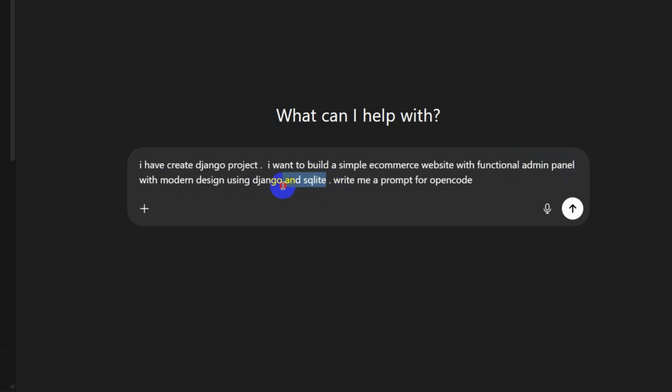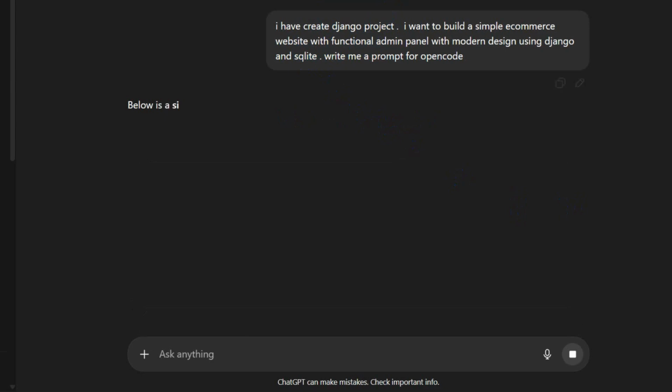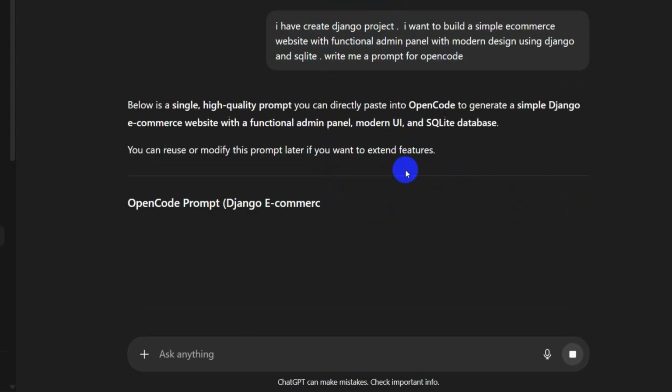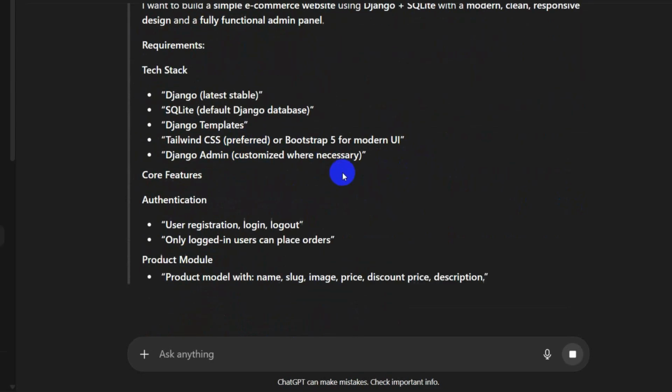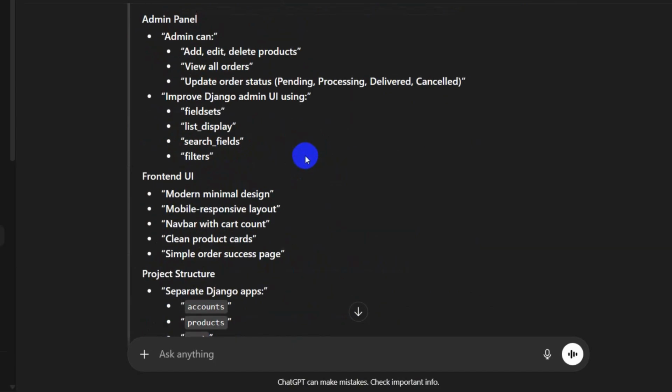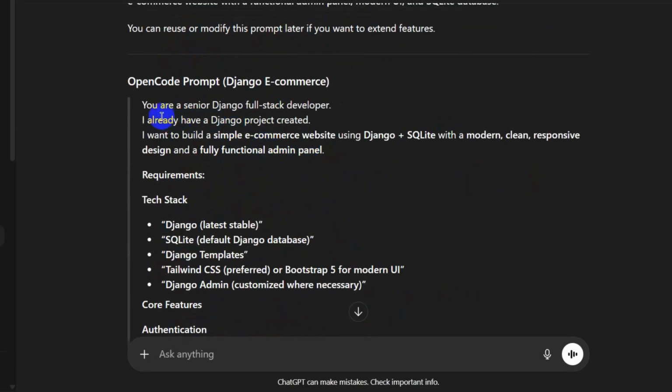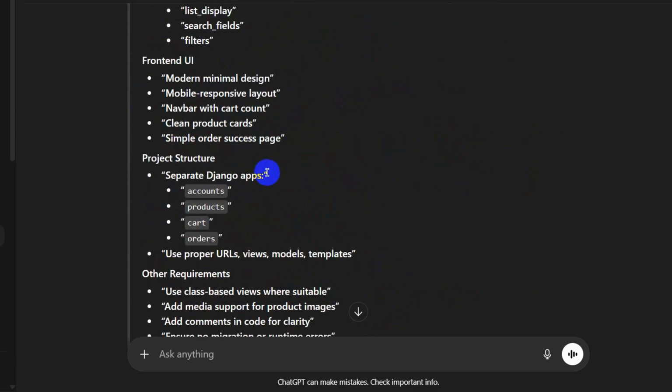So that's why I mentioned over here SQLite, and here, write me a prompt for OpenCode. So right now I'm going to click here and ChatGPT will write a prompt for us. And there you can see it started writing a prompt for us. And there you go, it's done. But there you can see it gives the whole prompt in one go.